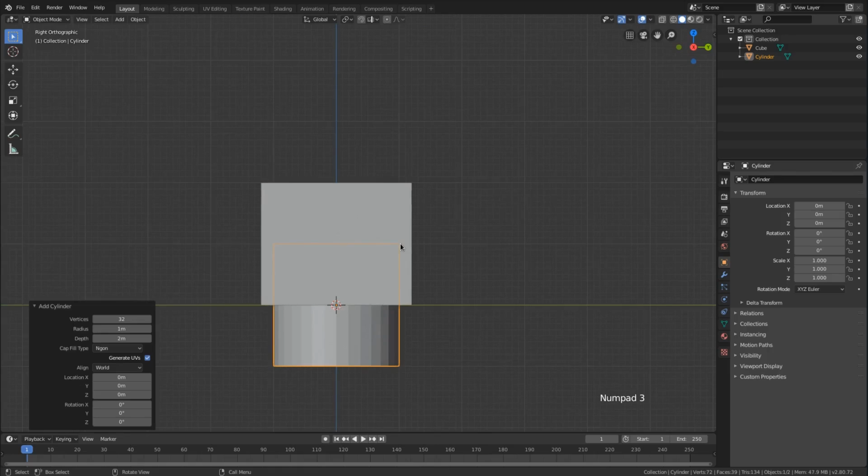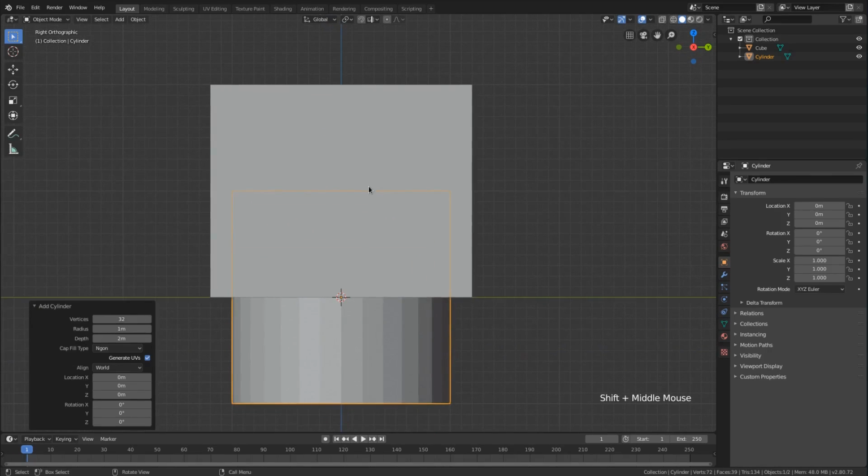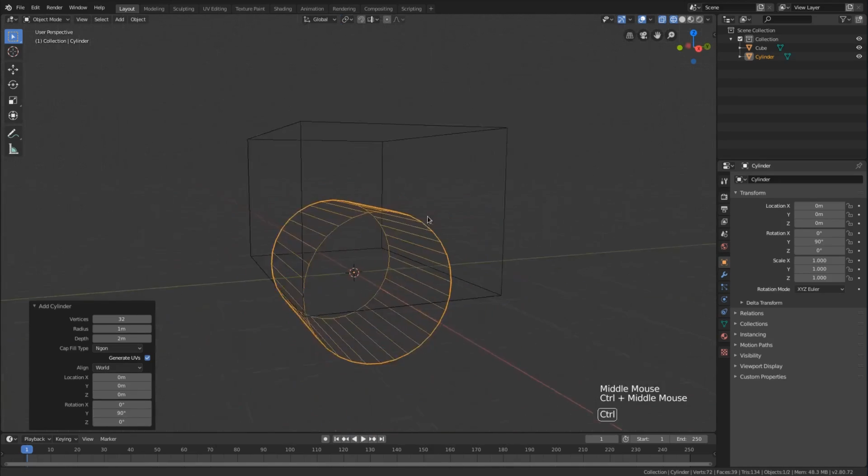I'm going to hit 3 on the number pad, which takes me to side orthographic view. And then I'm also going to go to wireframe. To do that, I hit the Z hotkey and move my mouse over to wireframe. All right, so now we can see the cylinder. It has several segments, 32 segments in fact. But I want to change the alignment for now, which means rotating in the Y axis 90 degrees. All right, so that puts our cylinder like this.